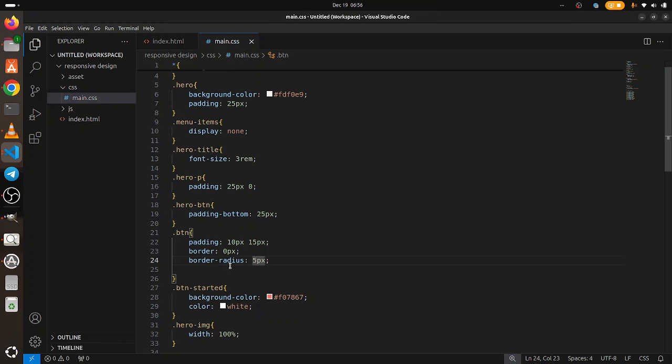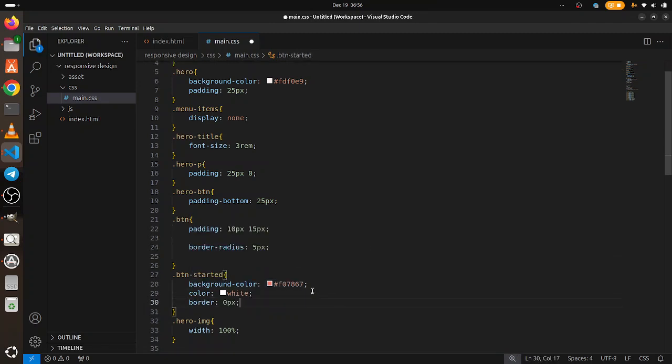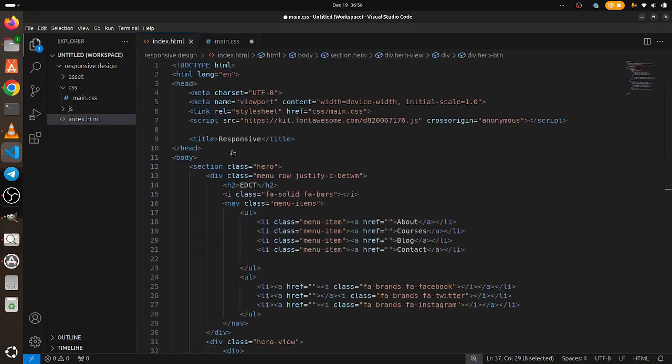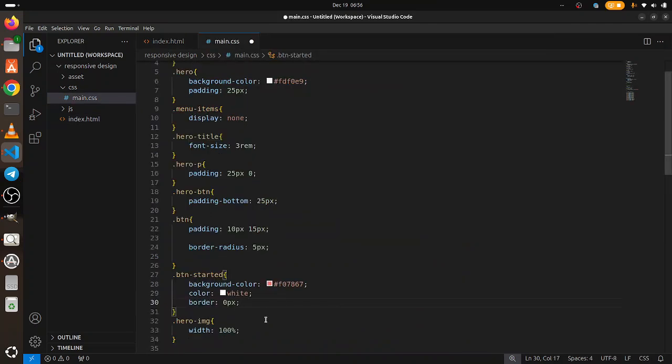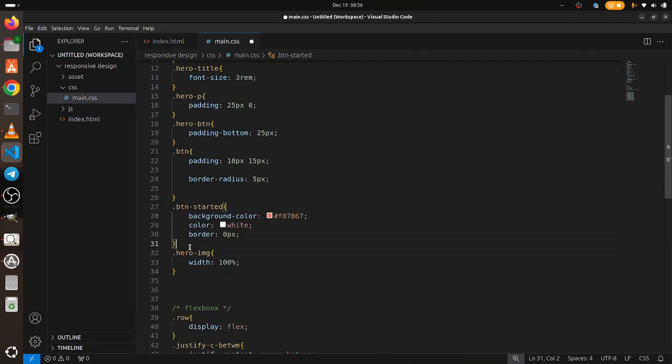Just border 0. I'll copy it and give it to get it started. This main button does not have one, but the Learn more button does have a border. Learn more does have a border, BTN more. There's a border there, so let's put in that border.